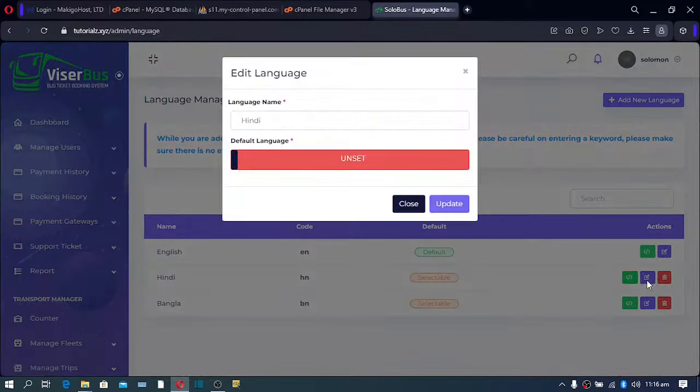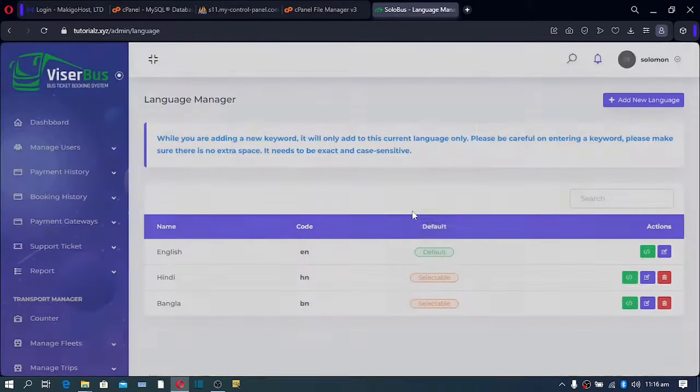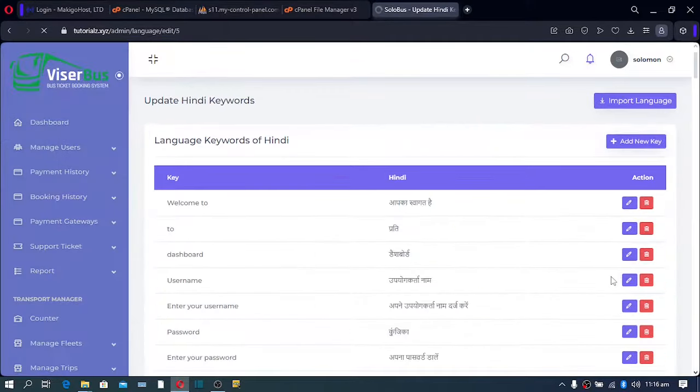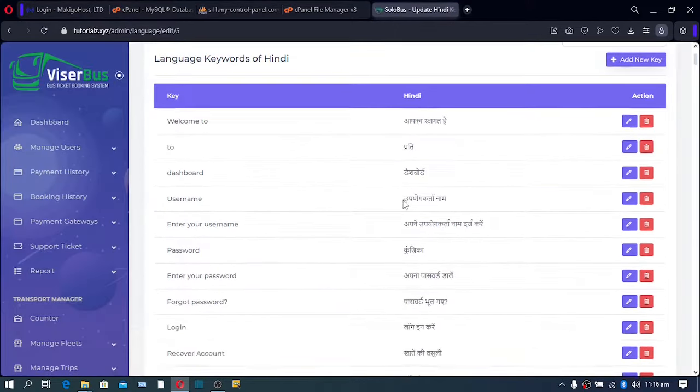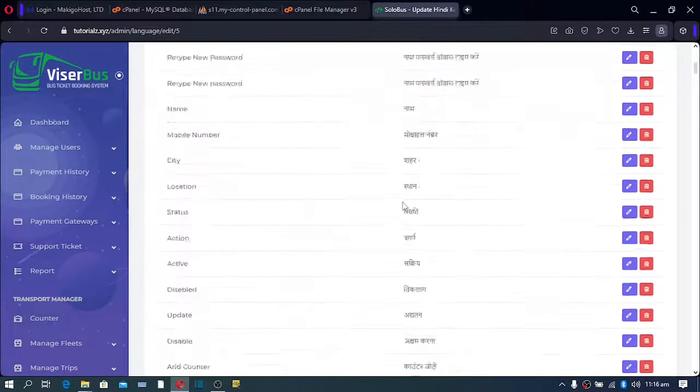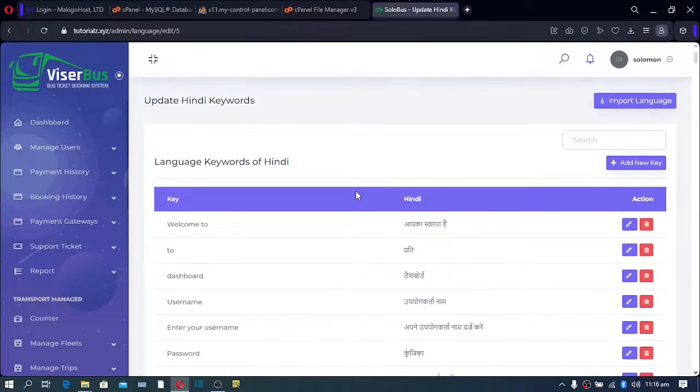So if you click on edit, you see we have this language. You can set it as default language. You can click on translate and you'll be able to translate all your pages into that language. Okay, so this is going to be a lot of work. I will recommend you to start with the English version of your site and later do what they call the translation.